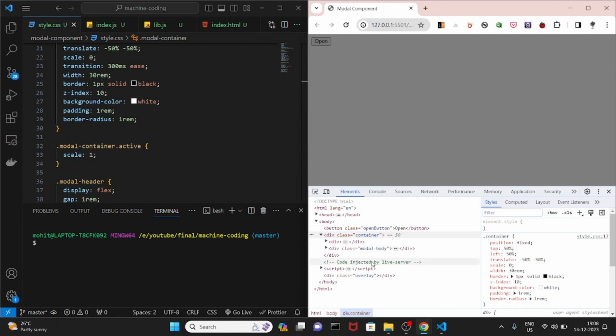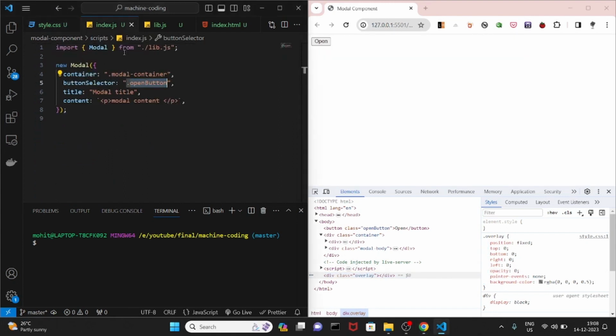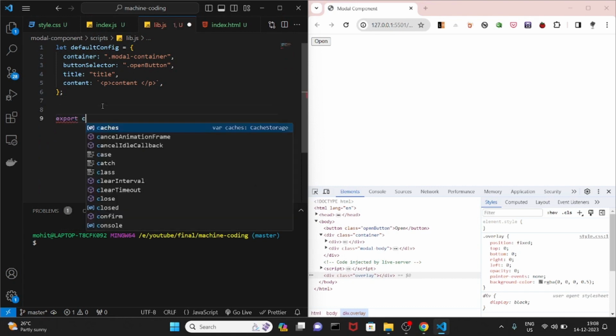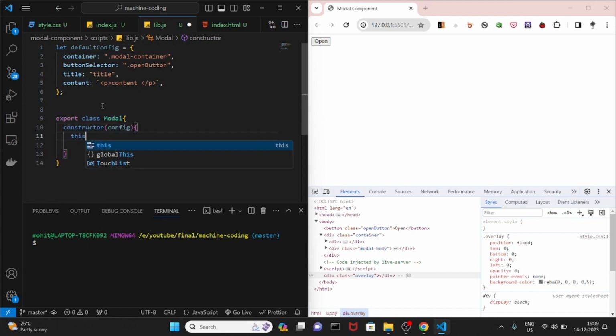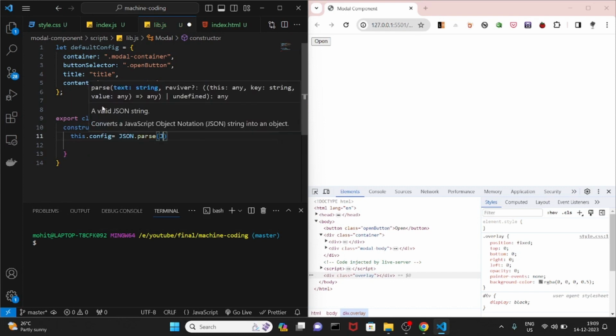And let me remove this. And again here also. So now we can start adding the code. We need to first create a class. We need to add a constructor. The constructor is going to take the config, and this.config is going to be equal to what? It's going to basically be the clone of the default config.